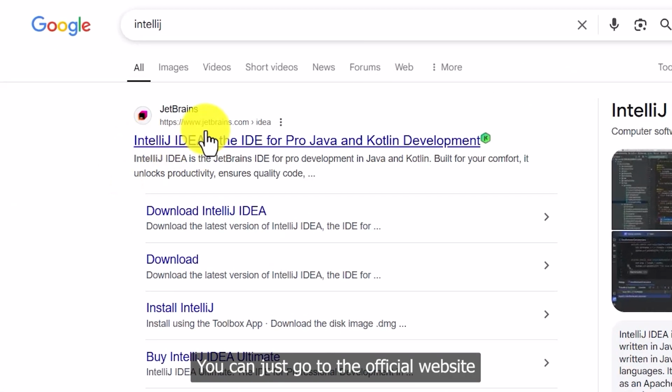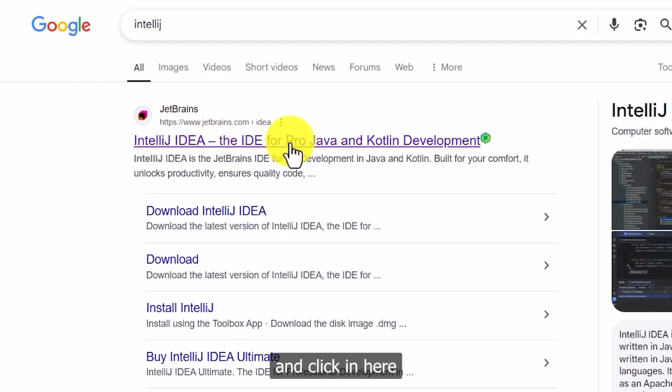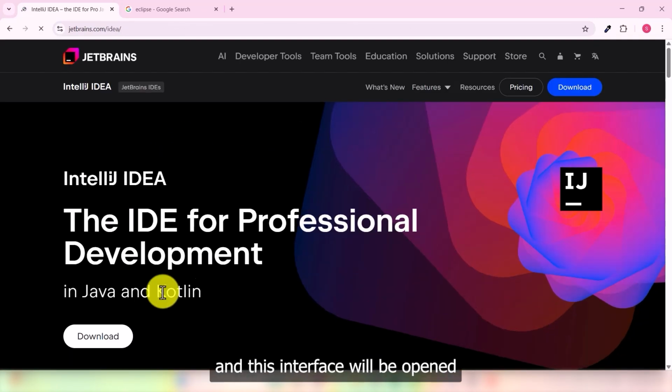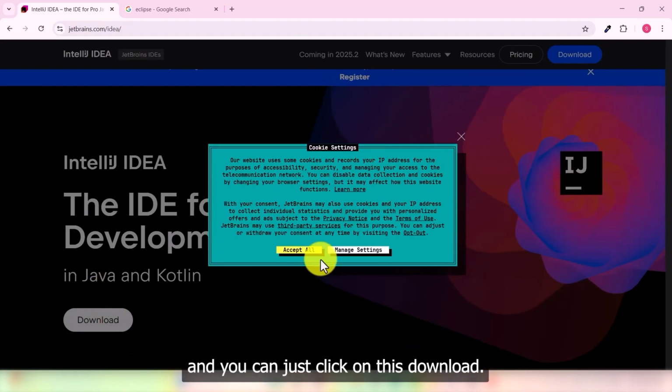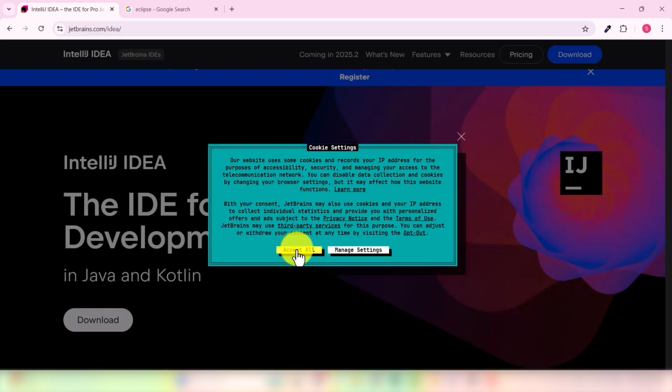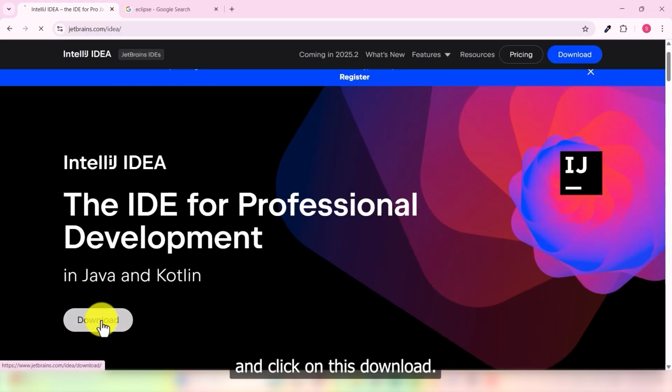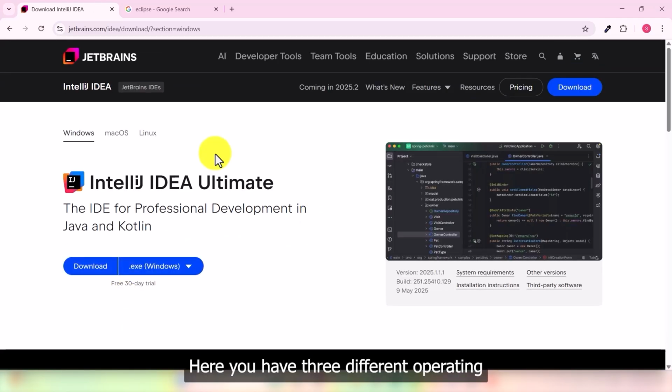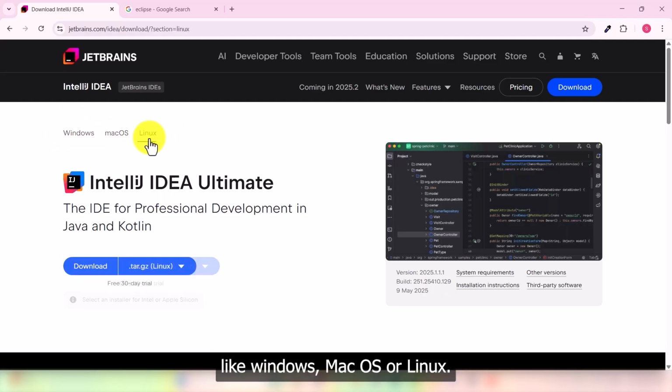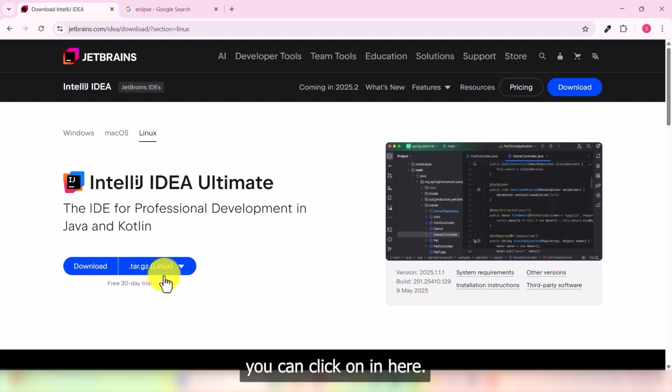You can just go to the official website of JetBrains and click in here to download IntelliJ IDEA, and you can click in here and this interface will be opened, and you can just click on this download. You can accept the cookies and click on this download. Here you have three different operating system options like Windows, macOS, or Linux. So if you are using any of these, you can click in here.